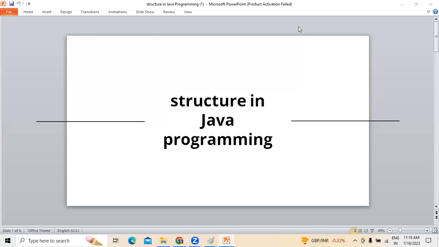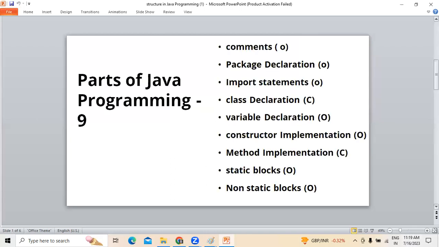In the structure of Java programming, first of all, let us understand what exactly the parts of Java programming are, because this is majorly useful for new learners who want to learn Java programming. Anyone who wants to learn as a beginner, this video is more helpful to them. Right? So these are the different parts of Java programming, almost 9 parts.